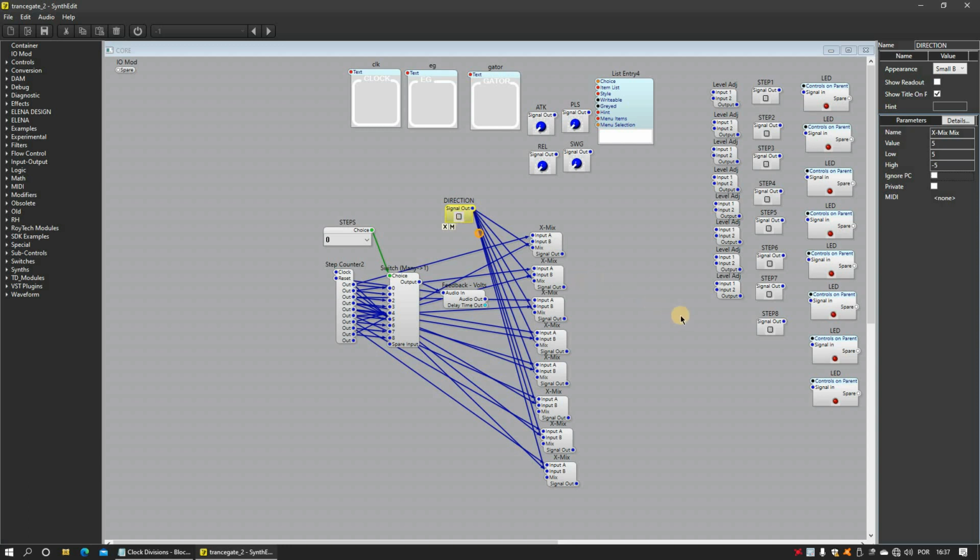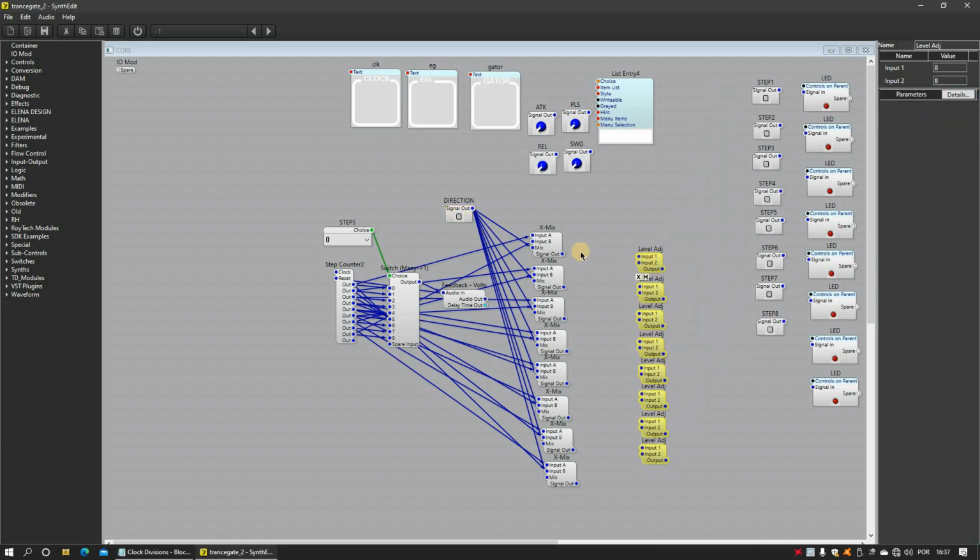Okay, so now we have to insert the steps themselves. So this can be built with 2 options, the VCAs or the level adjusters. I do not know which ones are the best, so I'm using level adjusters. It's what I normally use. So we need 8 level adjusters right here, and you connect the X-mix signal out pin to the upper pin input 1 of each level adjuster.